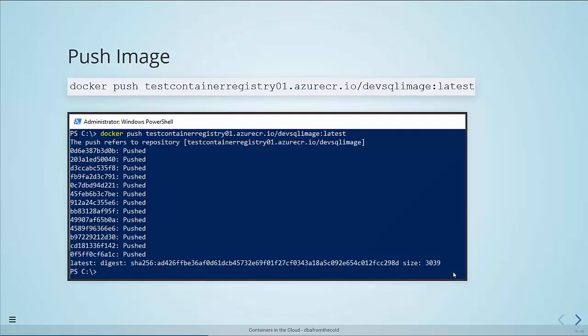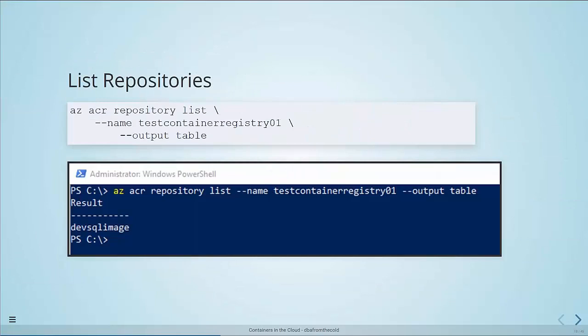And we can say Docker push test container registry 01.azurecr.io dev SQL image latest. We don't need to do anything else because we've tagged it with that login server name and we're logged into our registry. So that will automatically go up into the cloud, into our ACR. We can verify that once it's done by saying az acr repository list, all the repositories in our ACR called test container registry 01. I'm specifying an output there of table. And there it is, our dev SQL image.